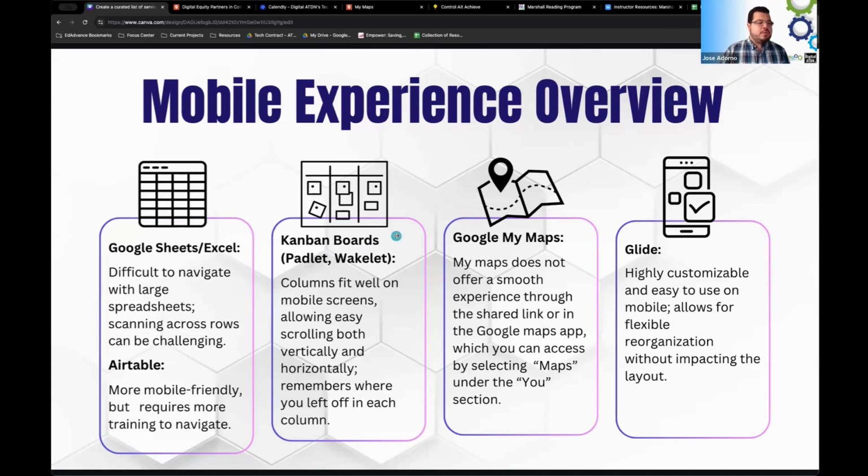With Kanban boards, the columns fit well on mobile screens. You could have the entire column going down, and you just scroll up, and it only scrolls on that column. Then you move left and right to your other columns, and you could swipe and go back. So it's very consistent with each column, and it's easy to navigate through.